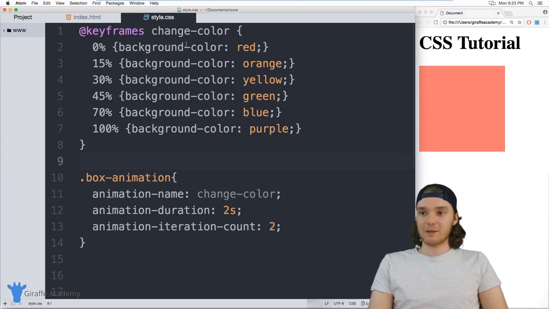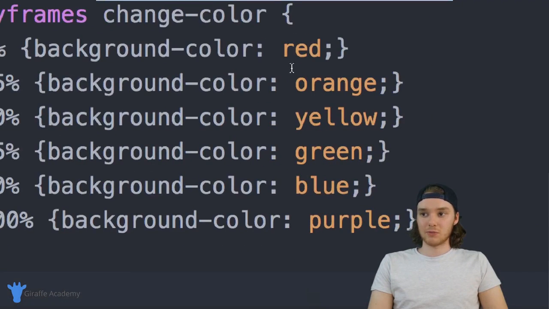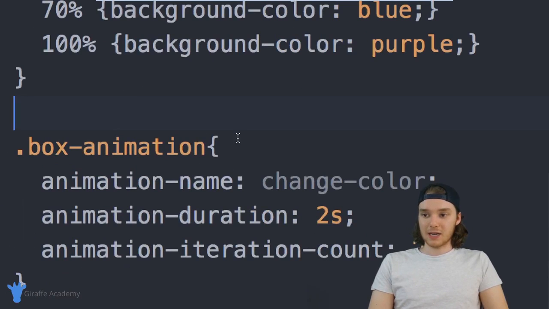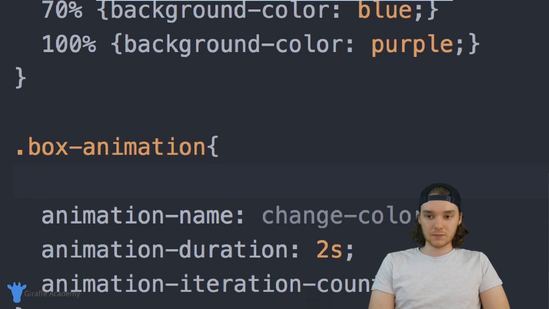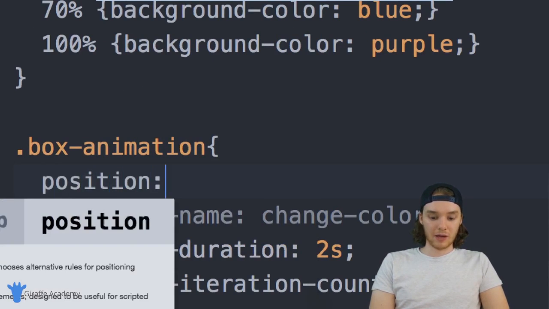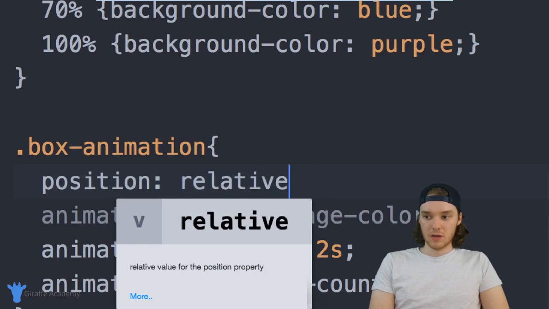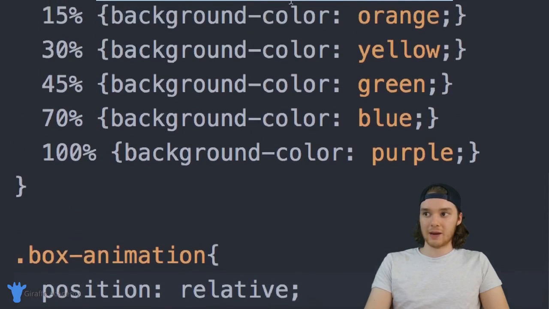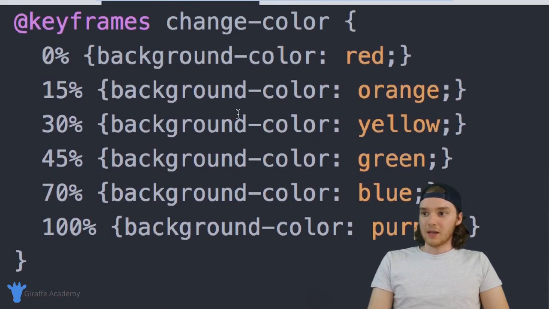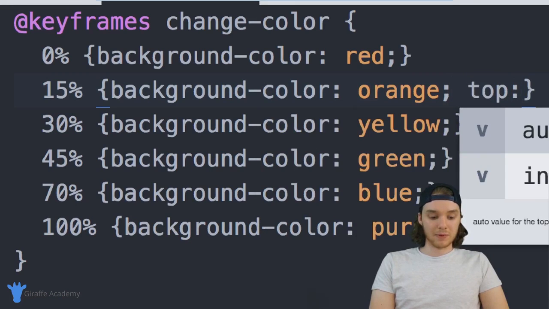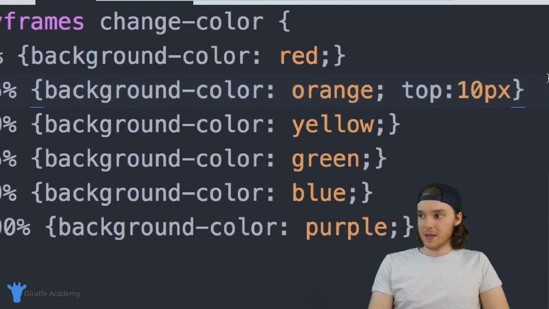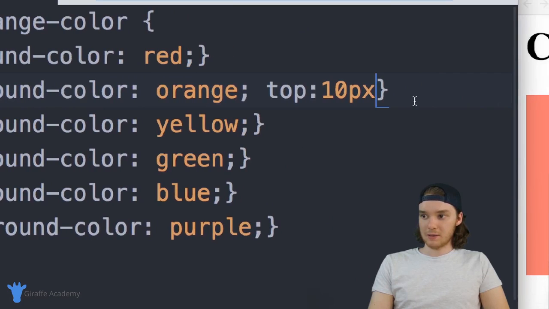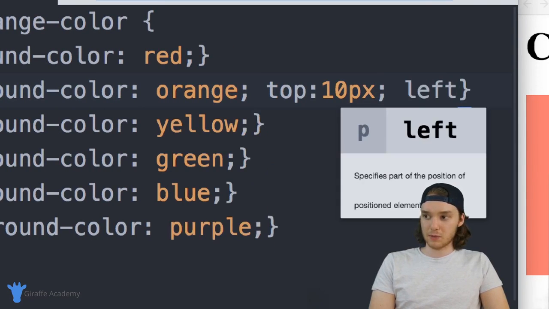In addition to defining background color, I can also define other attributes. So let's make this box animation, let's make it a relative position. And then I'm gonna change where it's located. So I'm actually gonna animate it across the screen. So let's say at 15%, we want to make the top of it be 10 pixels down, and we can make the bottom be 10 pixels down as well. Or we can make the left be 10 pixels down as well.